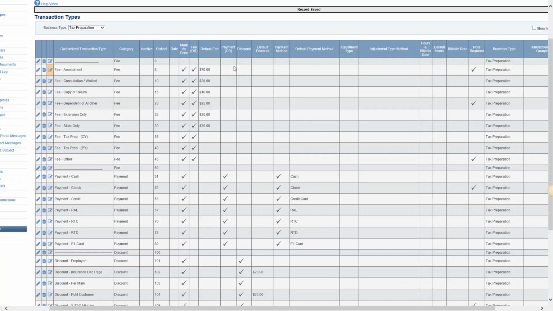A payment, if you want the payment field to open up, you would check this box. So you can see down here under our payments, we've checked that box, so that field will open up. Same thing with discount. We have discounts here, so that discount field will open. The default discount here is just like the default fee that we talked about. So if you're setting up a transaction that's a discount, say we always give a $20 discount for this particular item, we put it in there, it logs that discount for us, just to save some time.